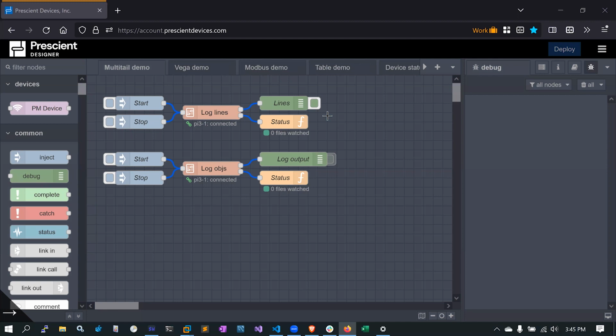sources of data, of edge data, are for example log files, and one needs to act upon the information in those log files in real time. So in this example, we have two subflows that have been deployed to an edge device. As you see here, Designer is showing us that they have been deployed to the device by 3.1.